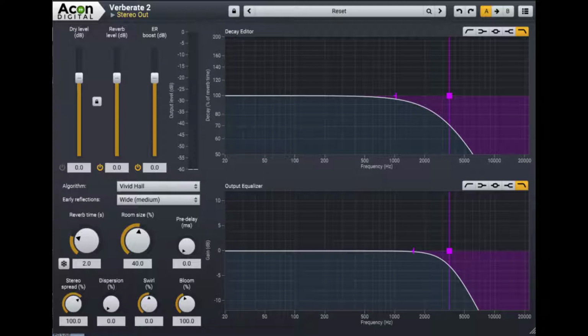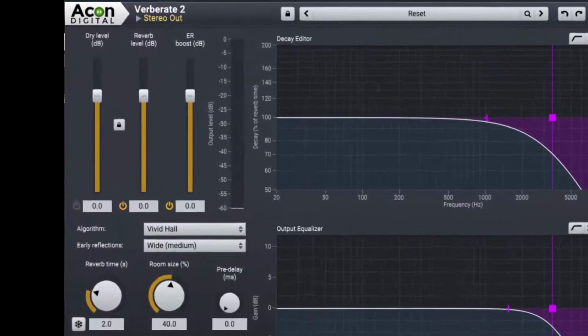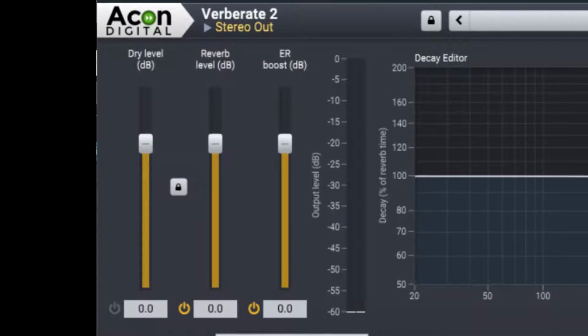Verberate 2 is a great sounding reverb that has the sound of natural acoustic environments. Let's start with the reverb parameters.